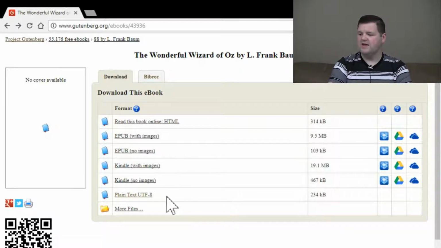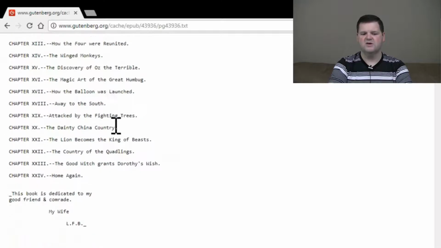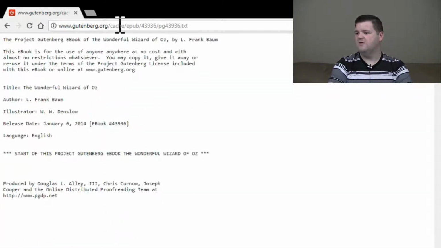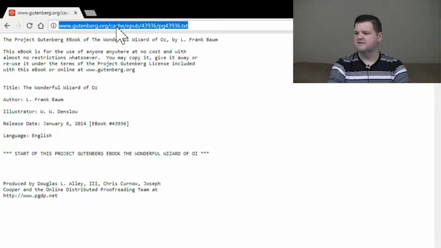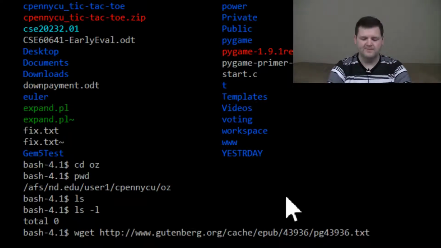For this one, I'm looking at the plain text UTF-8 download. And if I click on it, you'll see that it's just the text of the book. Here's the chapters. Here's where it starts. Well, I'm going to copy this URL. And now let's go back to the command line here. And I'm going to use a command called wget. So it's wget, and now I need to paste in that URL.